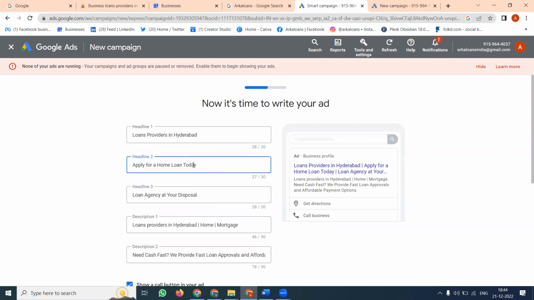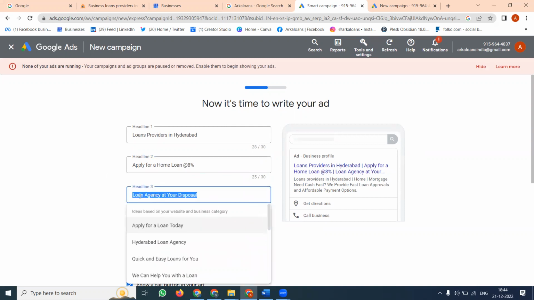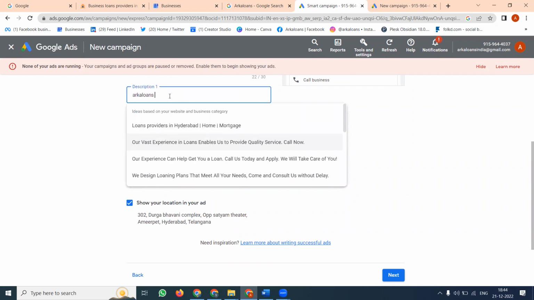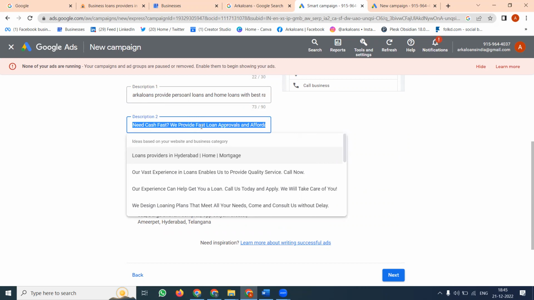Home loan at the rate of 8%. Personal loans at the rate of 10.75%. We provide personal loans and home loans with the best rate of interest. Need cash out fast? We provide fast home loan approval and affordable payment options.